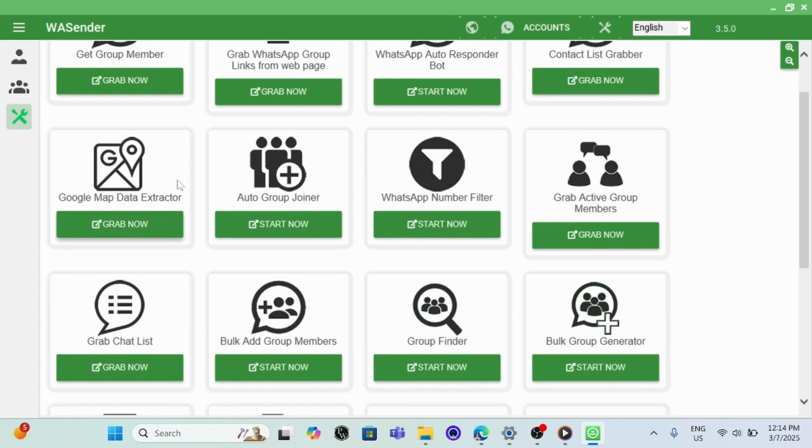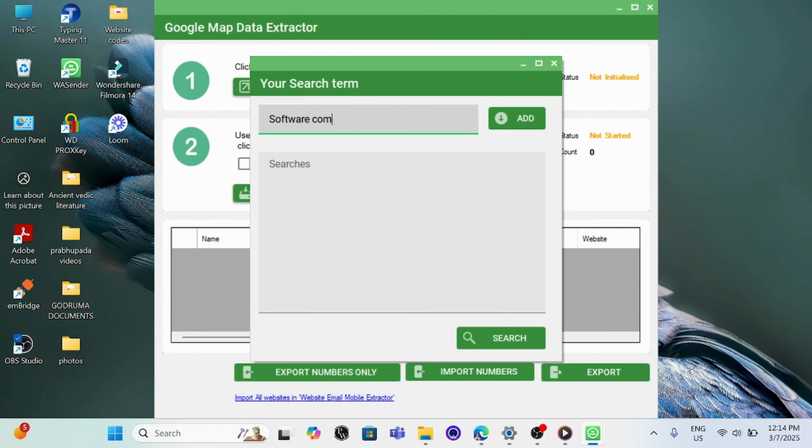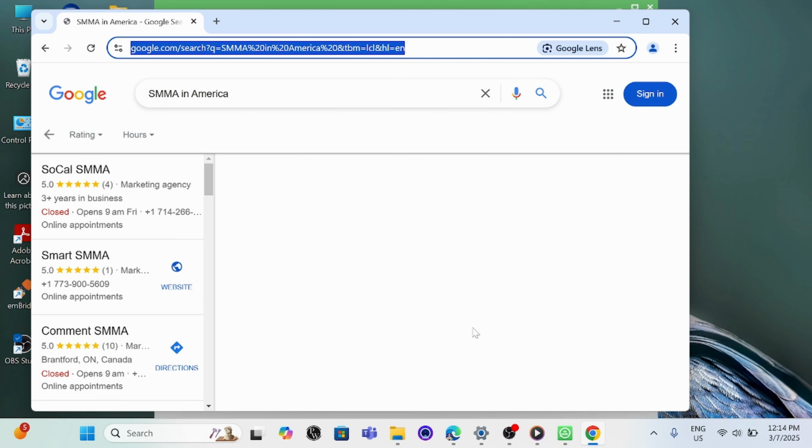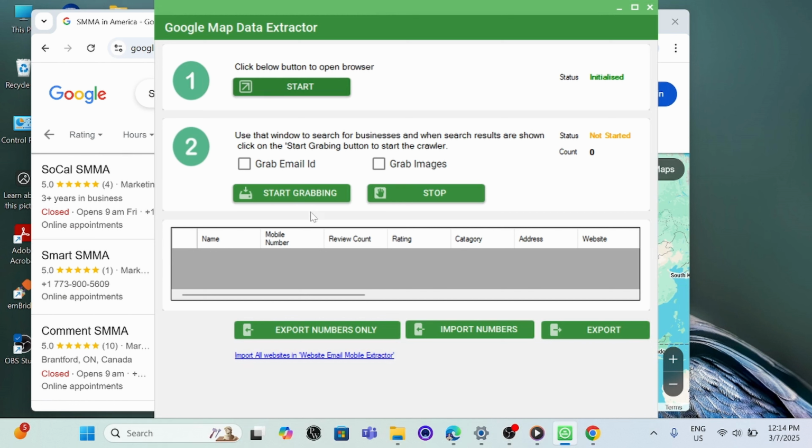So right now we are in my software. We click on the Google Map data extractor that I was talking about, and then we write the search we want data for. Let's say we want SMMA, social media marketing agencies in America. We add it and search it, and it will search the web for the same on Google Maps, and we will see the different results. Then we will start grabbing it, and it will automatically grab the data for every company and give you an Excel file at the end.